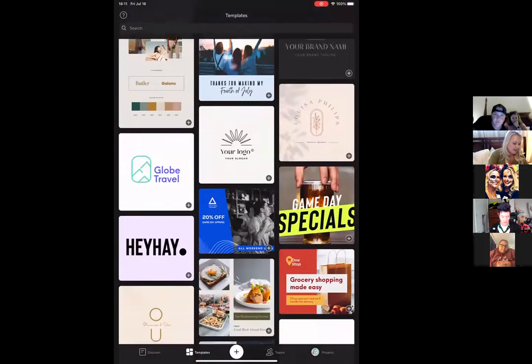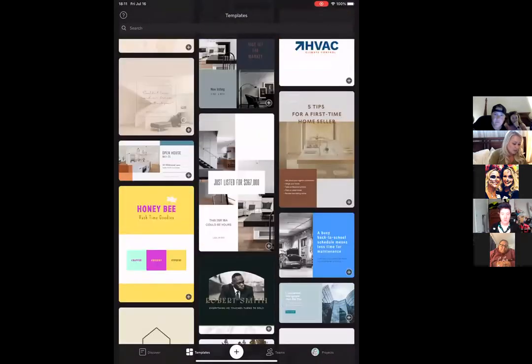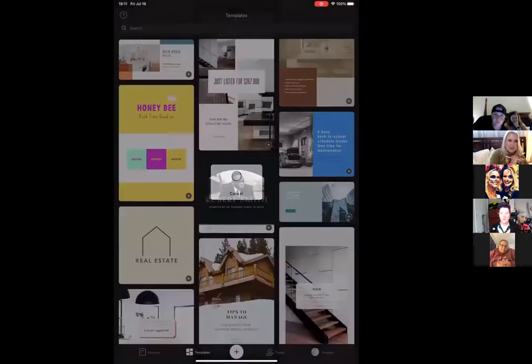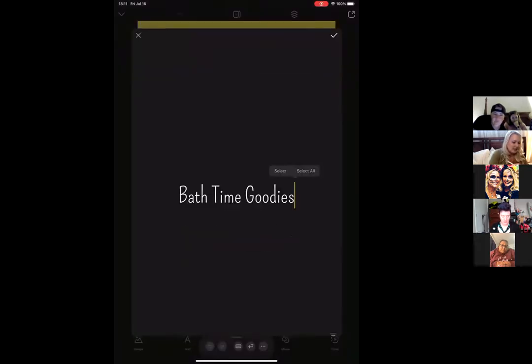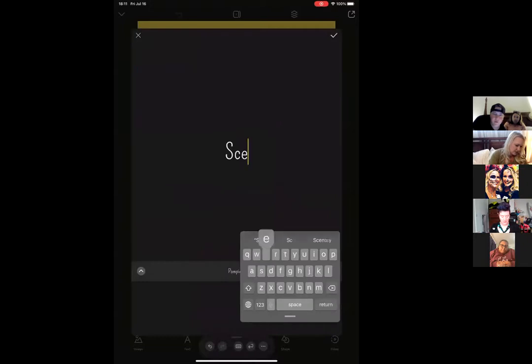If you have an idea of what you want to do, you're able to just, this is cute. Let's take this honeybee one because it's really cute. You can actually take these and edit the text within here. Okay. So you could, well, let's just type Scentsy.